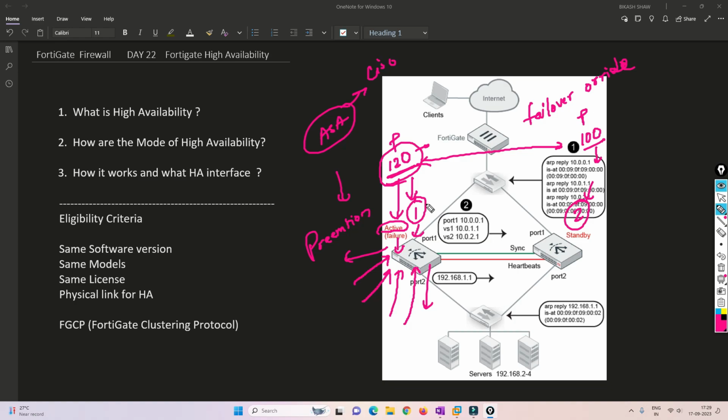So let's go into the configuration section. I'll do the configuration in the lab, we'll test some of the application, and I'll show you how to do the HA configuration. So let's get into the lab now.